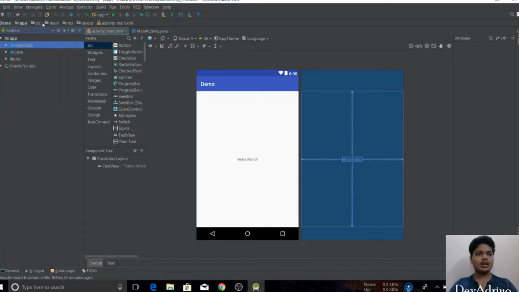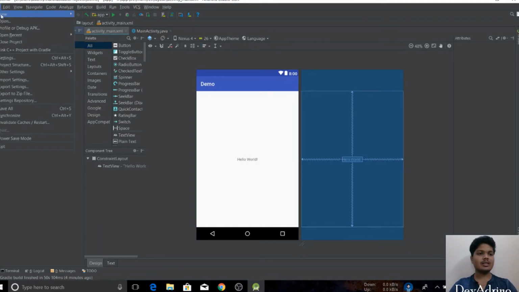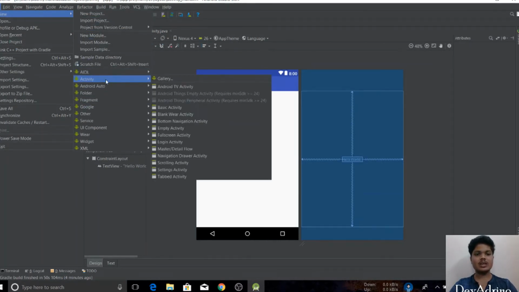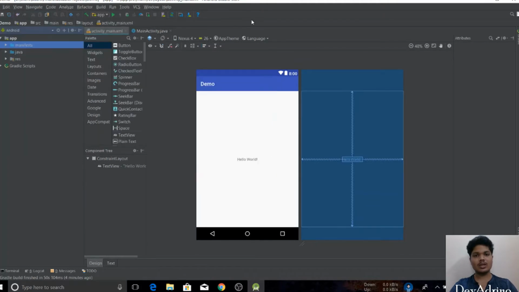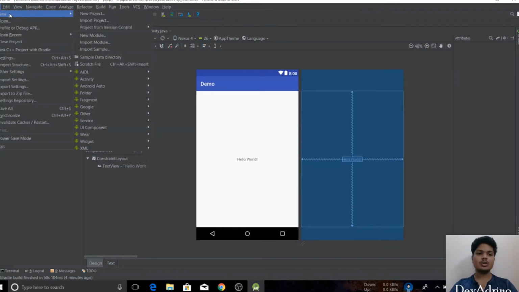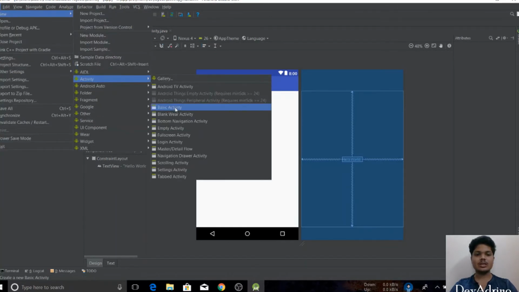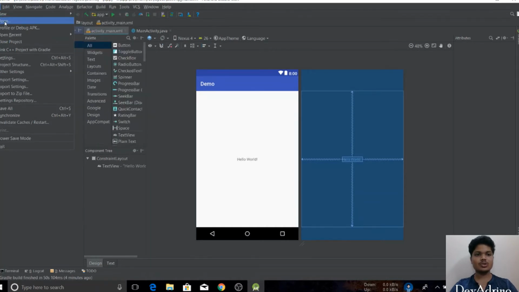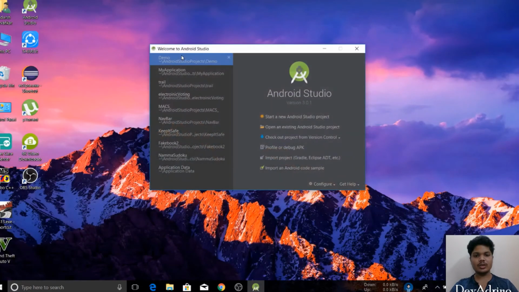Okay, fine. So now we have multiple options over here. We have the file menu, where you can create a new project, activity, multiple things. What we basically require is how to create a new activity, that means another page. You can create it by going to file, new, activity, and you can create an empty activity. We're gonna see it afterwards. Over here you can open a new project, and we require to close the project. You can close the project over here, and this is the recent bar.